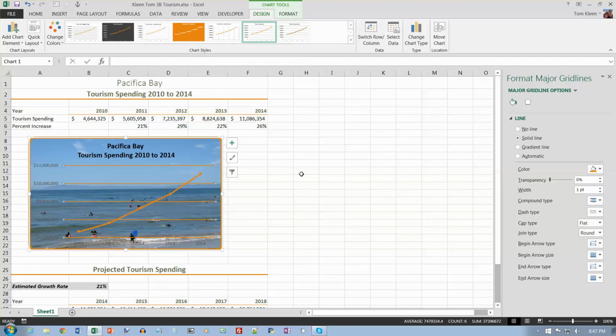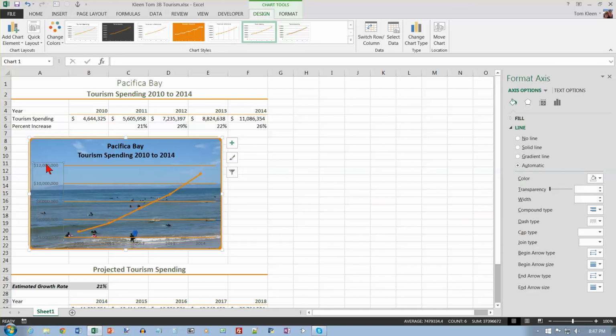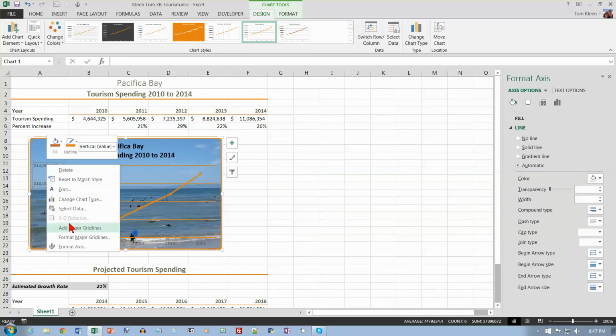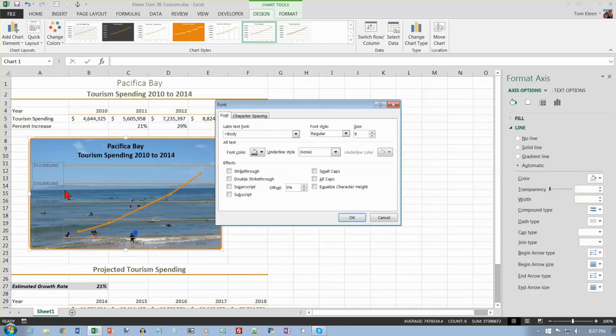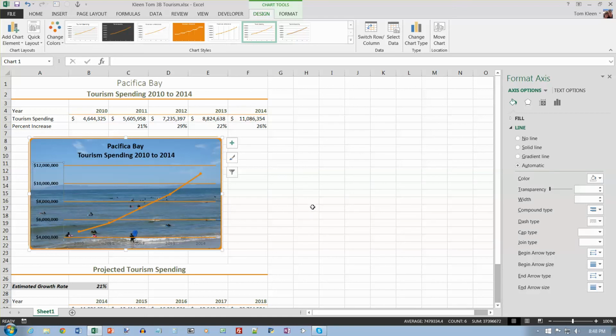In the chart, point to any of the dollar values on the vertical axis. Right-click and choose Font. And I want the font style to be bold. And I want the font color to be black, not gray, black, Text 1. And that's it. Click on OK. And now they're quite a bit easier to read.